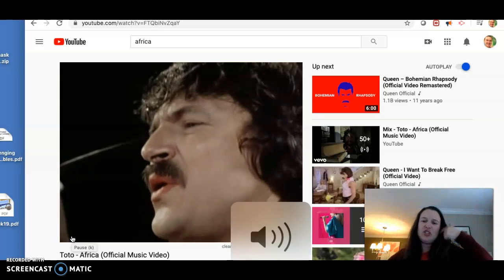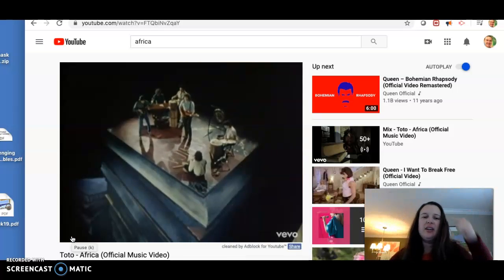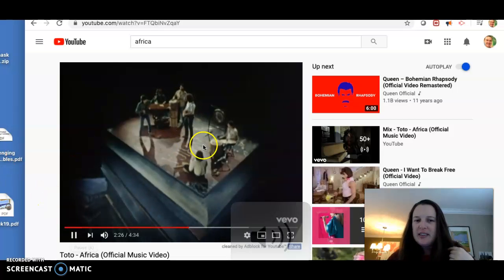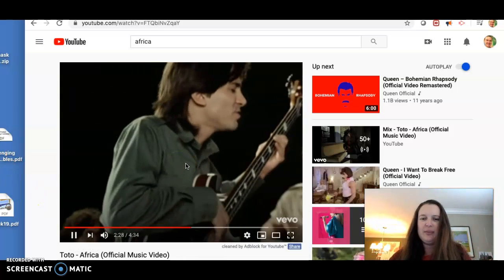Guys, I'm coming at you with some more Africa. This is amazing. Do you see in this that the book says Africa? It's so good.